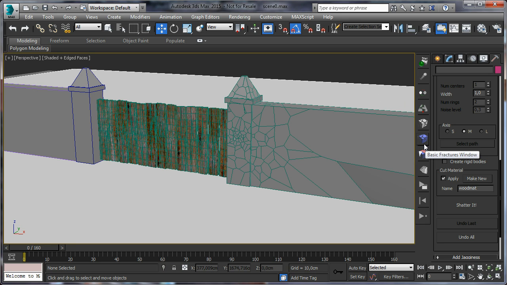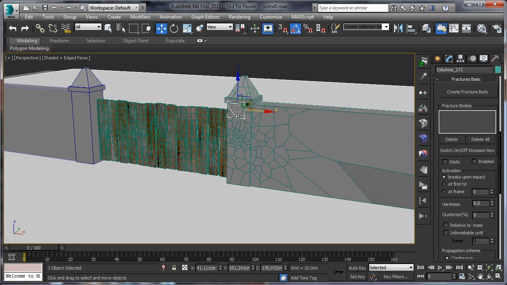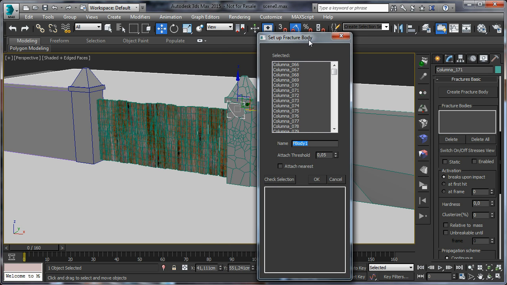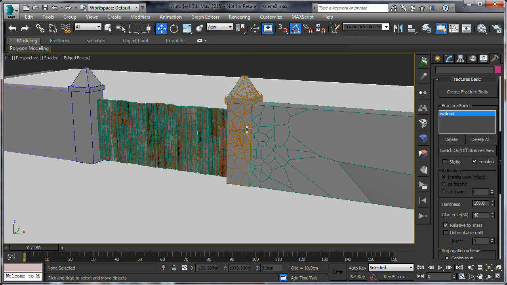Let's go to set up dynamics. Select any of the fragments of the wall, click on create fracture bodies, rename it as for example wall in, and click on OK. They're orange, that means the fracture body has been created.